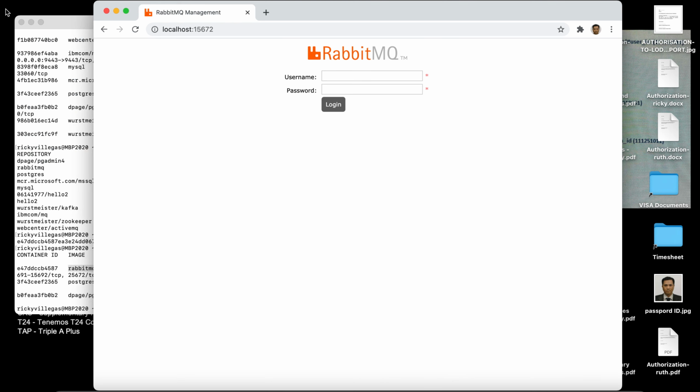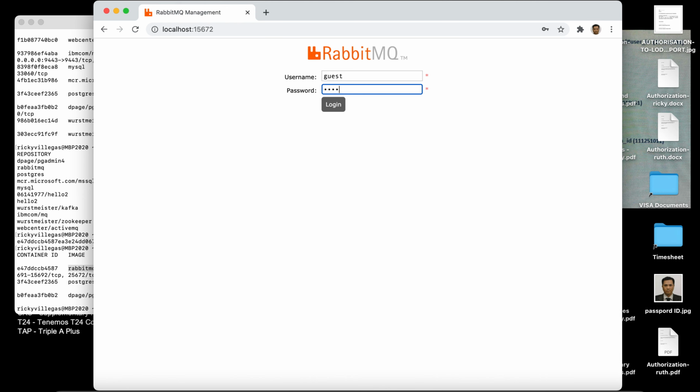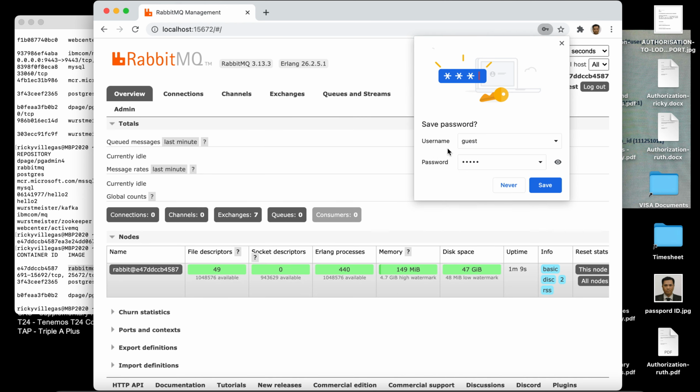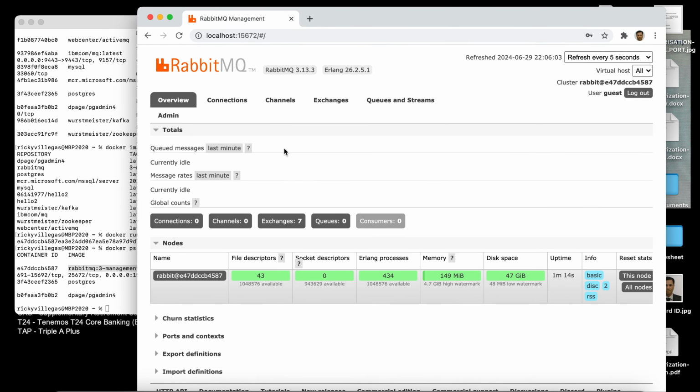By default, you can use the guest user. The password is guest also. See, we managed to install RabbitMQ successfully. All right, so take note of the username and password. The default is guest, and the same for the password.